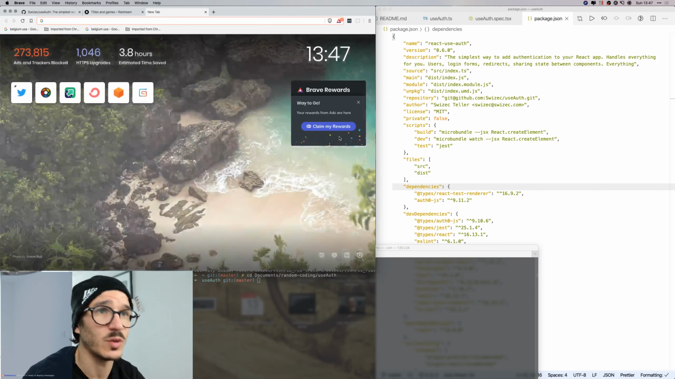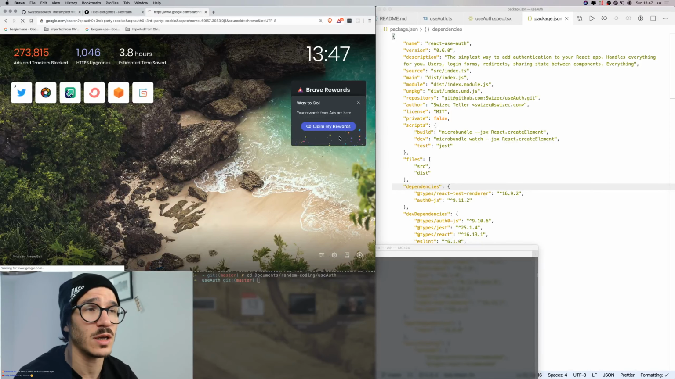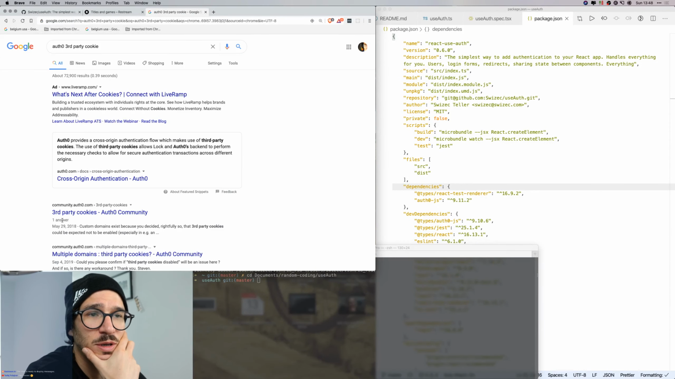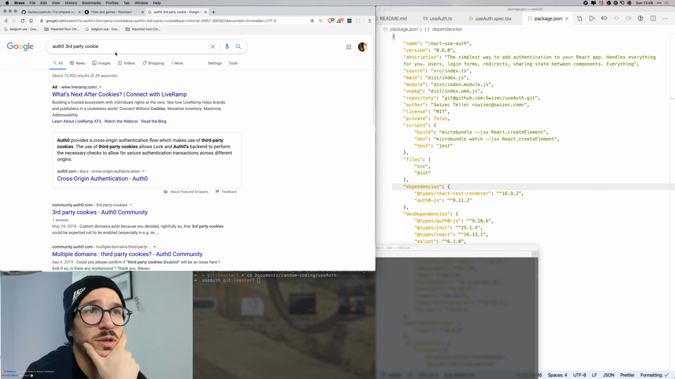I'm going to start with looking for Auth0 third-party cookie because I know they have an article about this here. Auth0 multiple domains, cross-origin authentication. Let's see, that's from 2018.